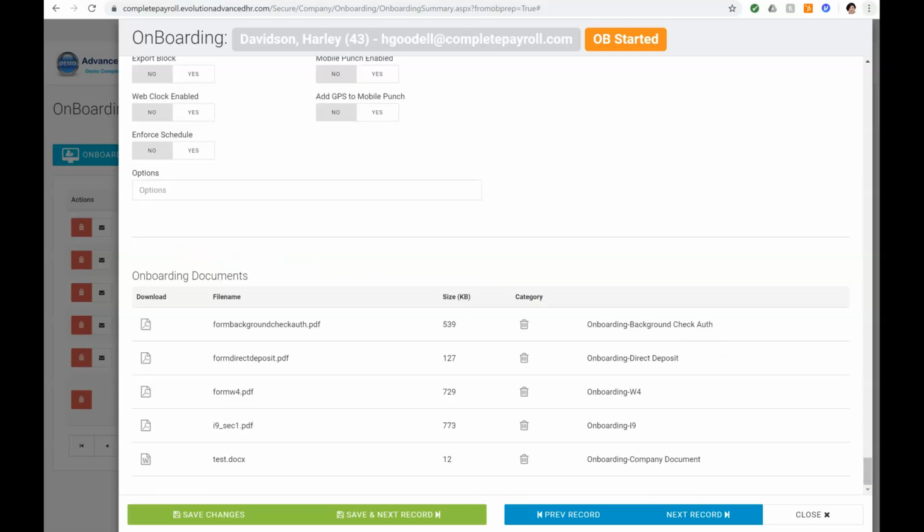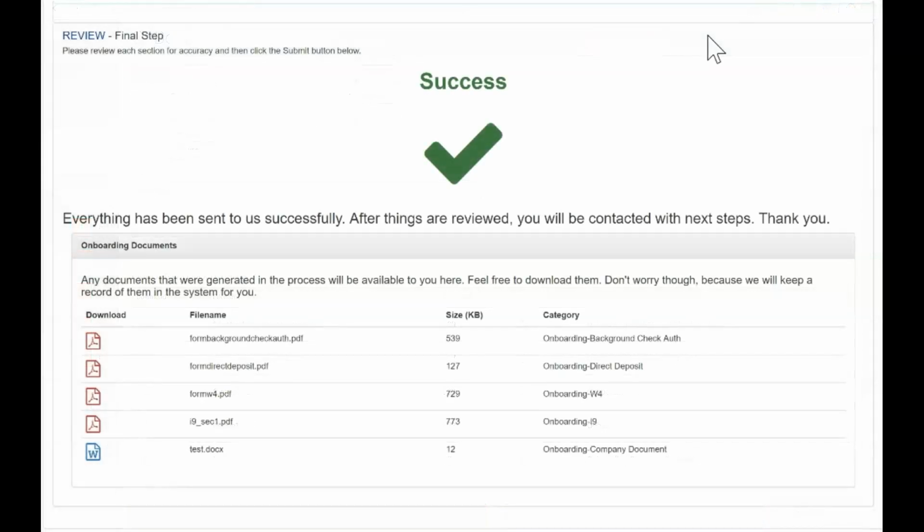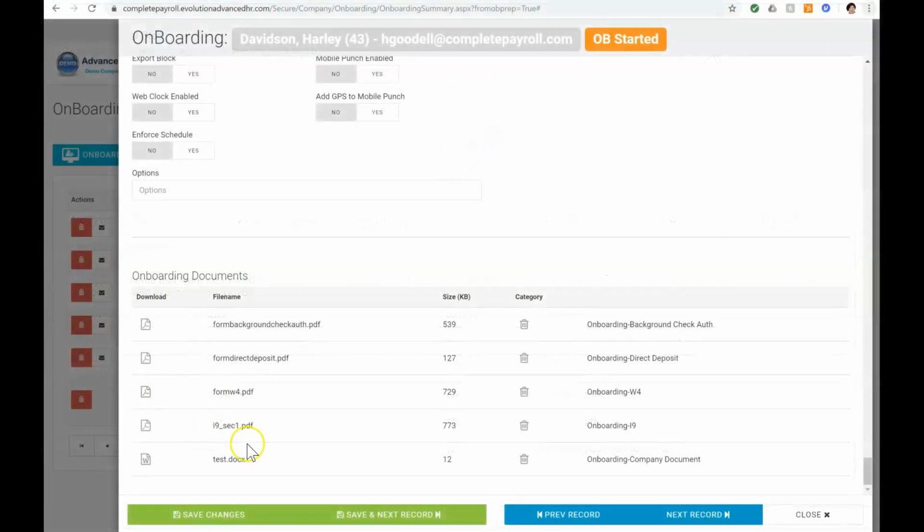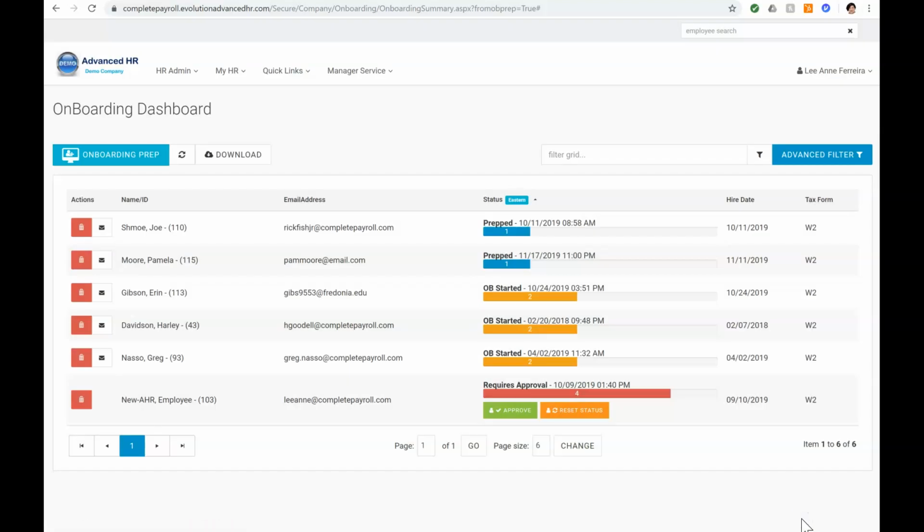Once an employee completes their part, they receive a message of success with copies of all documents generated during the process. Back on our onboarding dashboard, their status changes to requires approval, with additional buttons now available to either reset their status to a previous stage or approve and create their employee payroll record, which will then change their status on the dashboard to approved and complete their onboarding process.